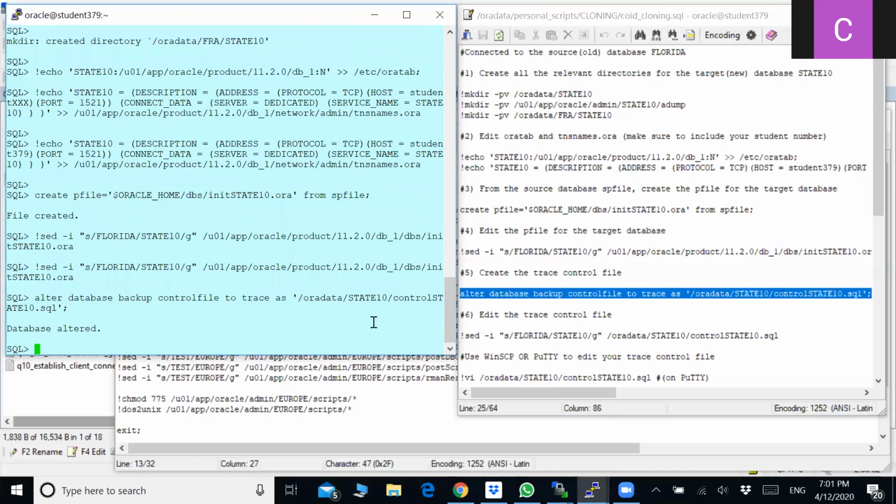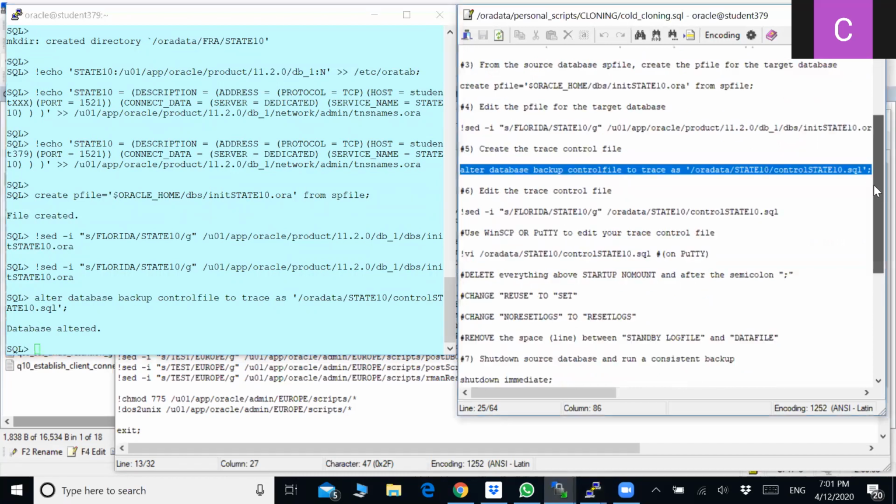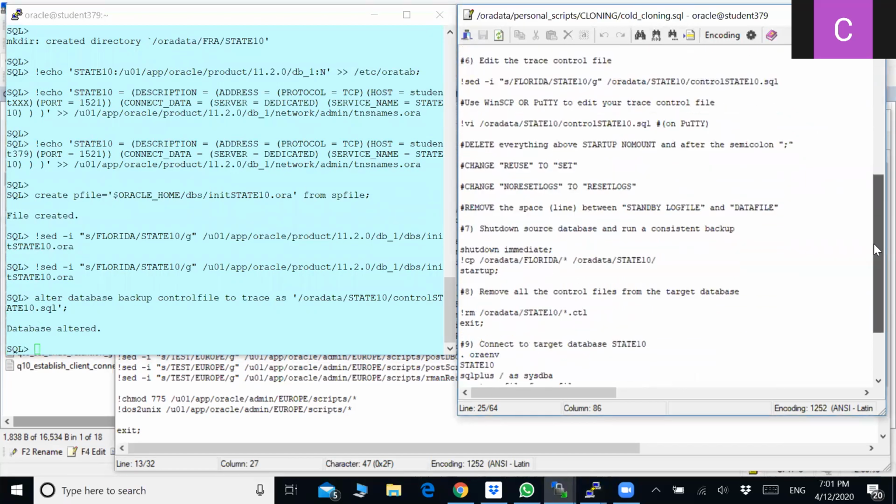If someone has a question about what's happening, just make sure you ask. We went through it. We took the time to go over it, but if you don't know, just ask. Okay. Now the next step is to edit the trace control file.